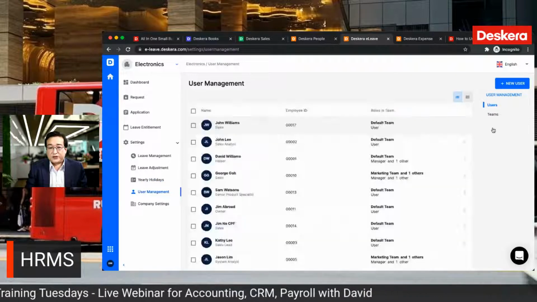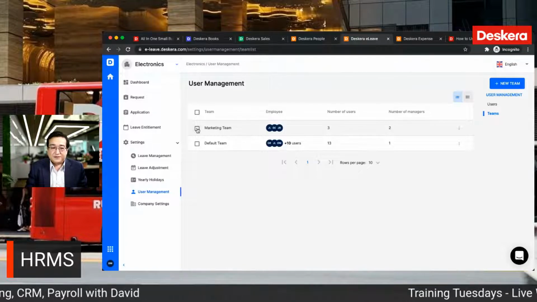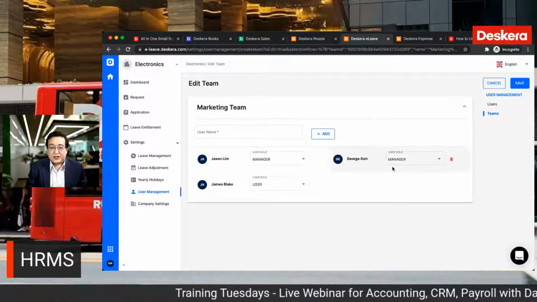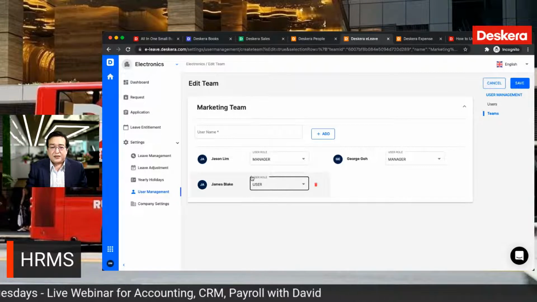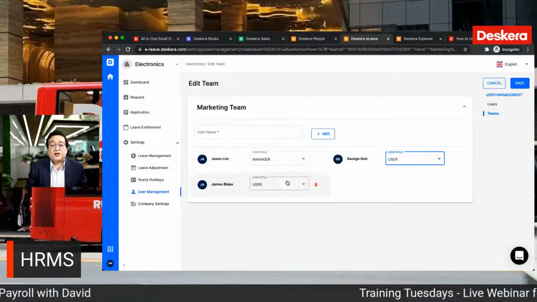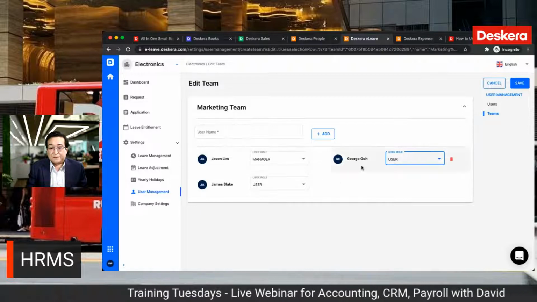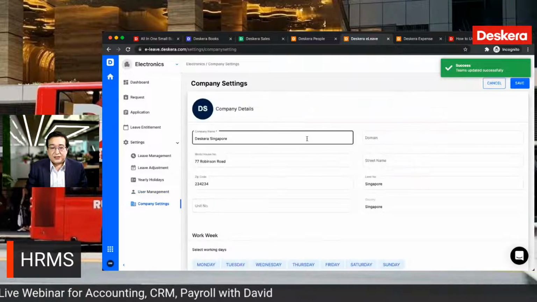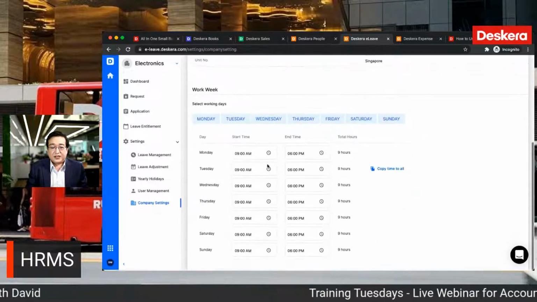User management. So this is where you can set up your users, but the key thing here is your teams. Who gets to approve your leave? So for example, if I go here and edit, I can see the manager is Jason Lim. I can see the manager is also George Go, and the user is James Blake. So 2 managers for 1 employee. So you can set here if they are users or managers. So I know Jason Lim approves George Go's and James Blake's leave. And I can save that. Any company settings here. So I can see here the company information, the work week, and the start time and end time.